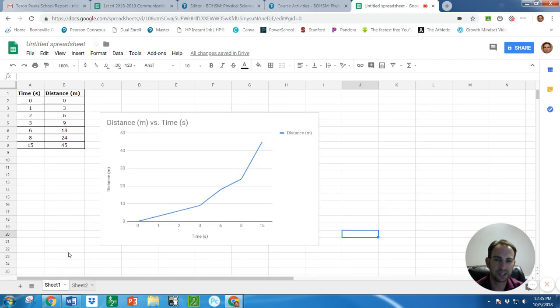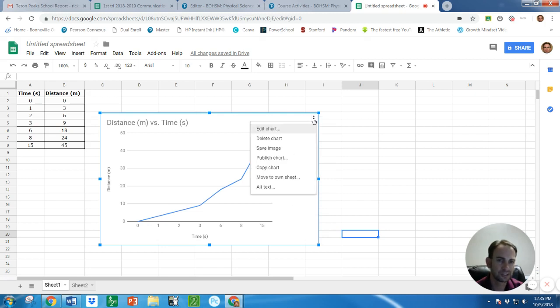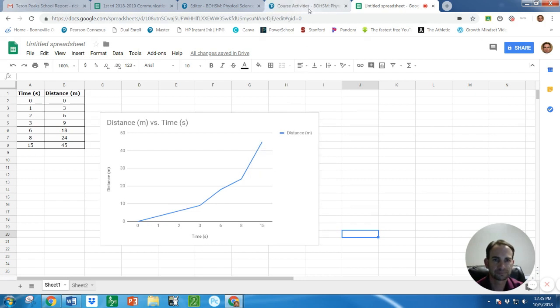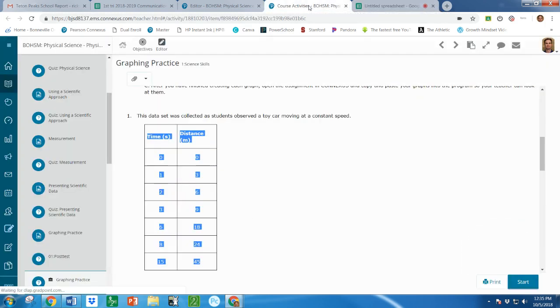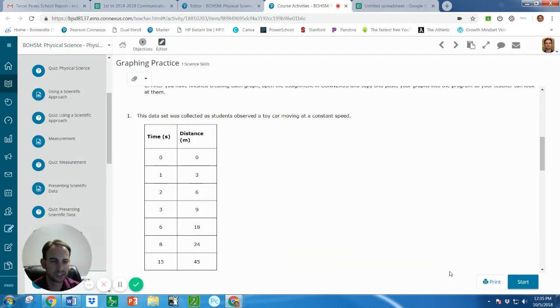Now, once you're done, I'll just show one example of this. Go ahead and copy your chart. Click on it, then click the corner and choose copy chart. This is after you've done all four of them. Let me move my picture out of the way again. Now it's on the wrong side.